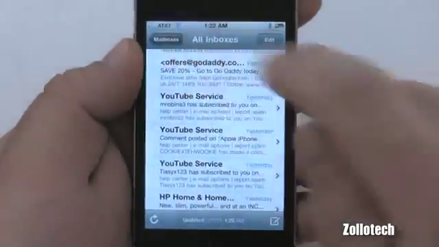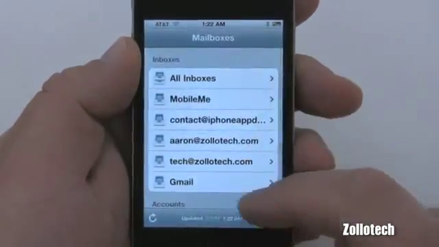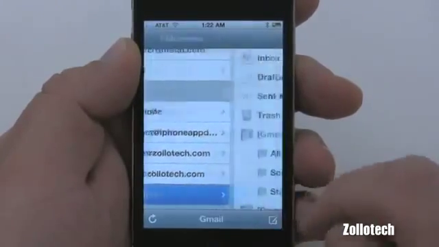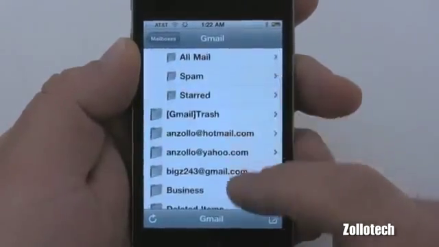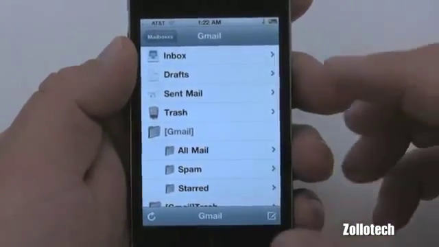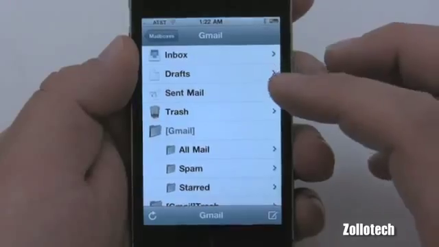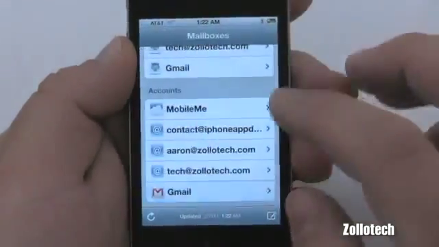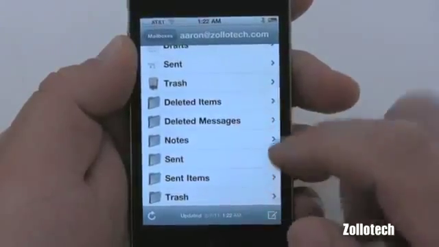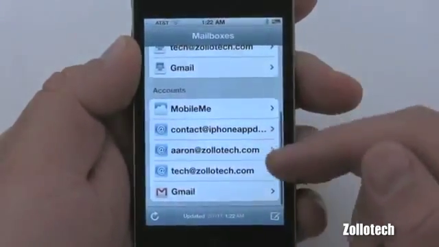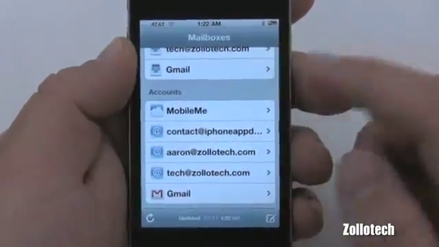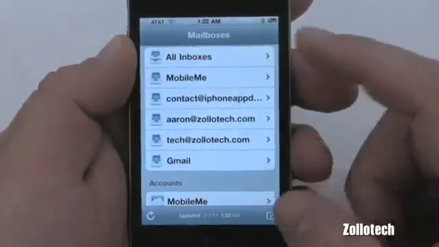Now on the top here we have mailboxes. Here's those mailboxes again, and below we have the individual mailboxes. So if I go to my Gmail account, here's Gmail and the individual folders I have, and anything I've created on Gmail will show up here. Same for my Zollotech email. We've got deleted messages and so on. That's how you would get to them individually. If you accidentally deleted an email, you could get to it this way. So let's go back to all inboxes. Now this groups them.